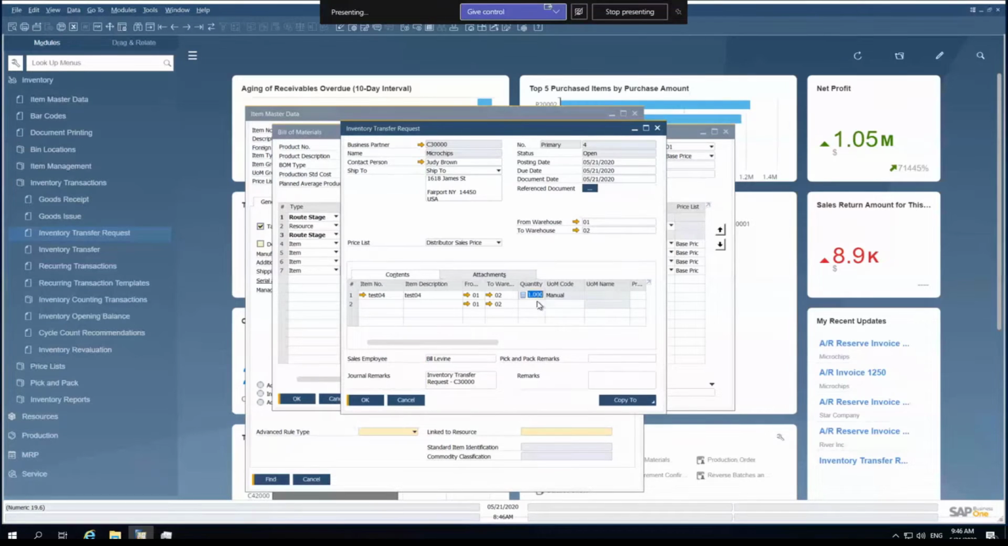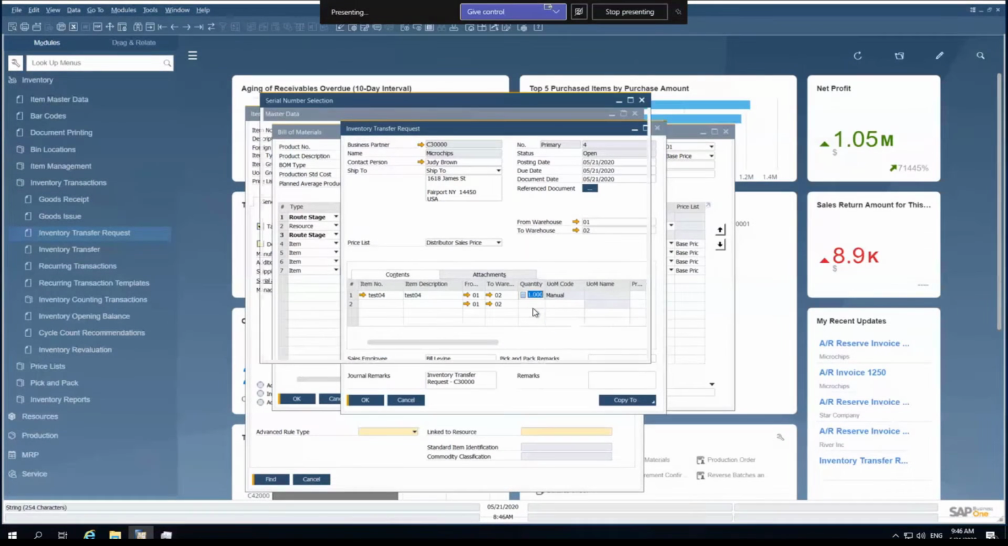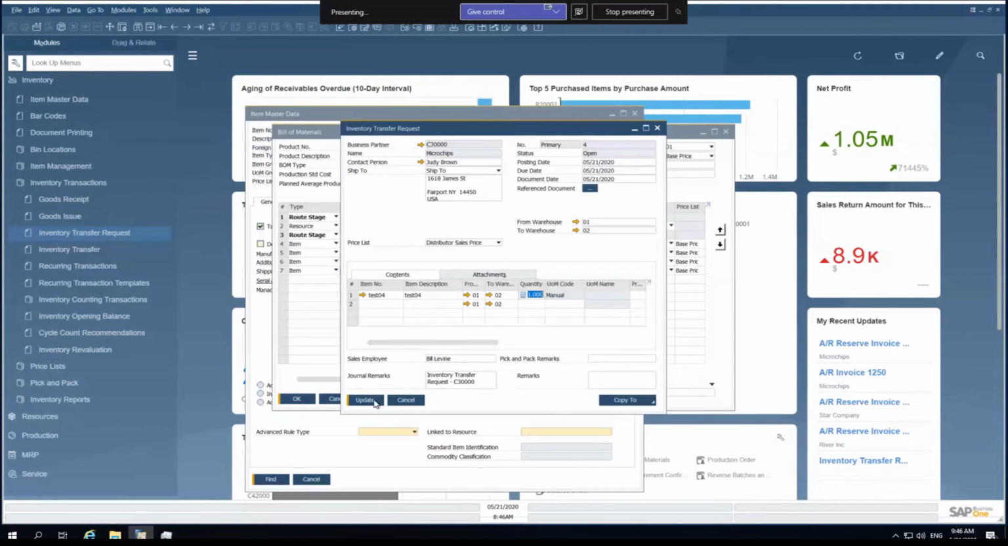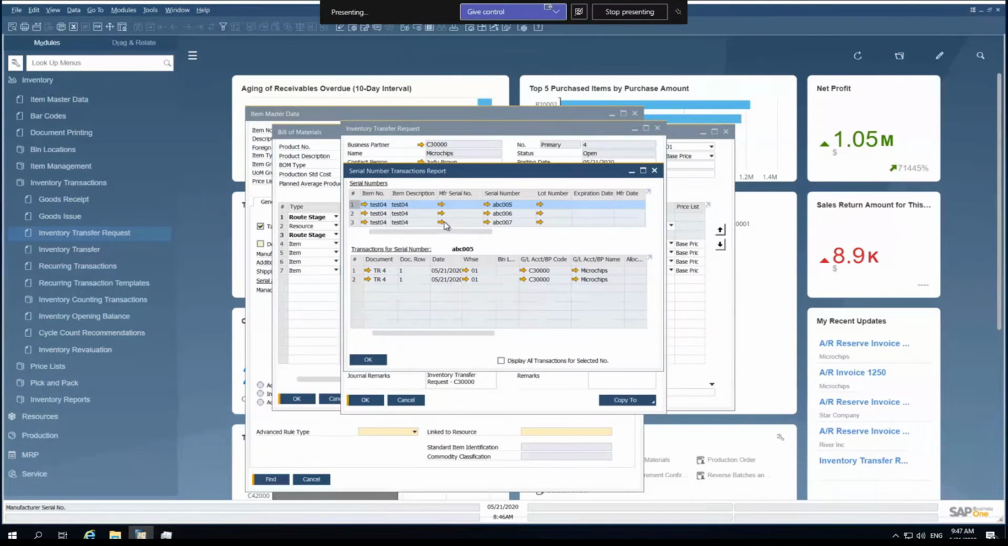If I move to the quantity option and select the Control tab, I'm now able to remove that ABC 006 and assign a new one there. Let's update the document, and now the document has been successfully updated. As you can see, the latest serial number assigned to that specific document is ABC 007. You can see the history here. Previously 05 was assigned, then I changed it to 06, and now the actual number is 07.